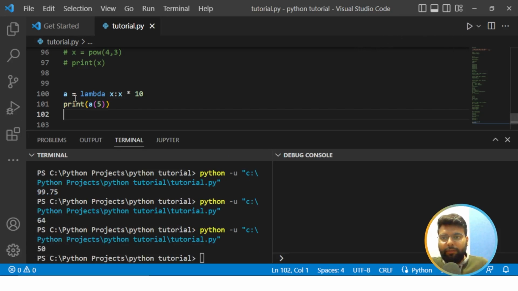So you could see that we have created a lambda function in a variable a, and we have defined the expression, that is, we have used the variable x for the expression, and we have defined the expression as x using the multiplication operator into 10, and then we have printed it, that is, print the name of the lambda function and the value we have passed, that would be replacing x.